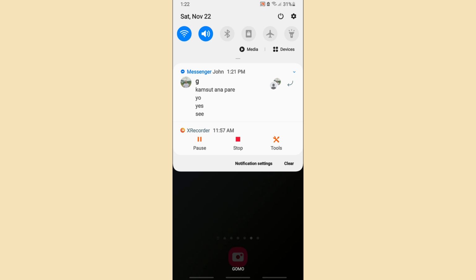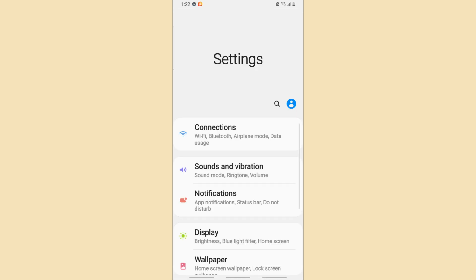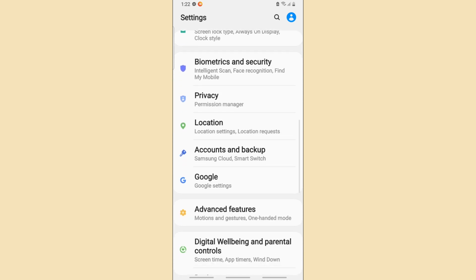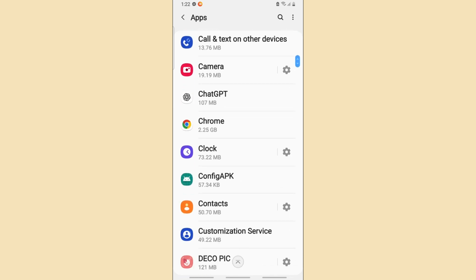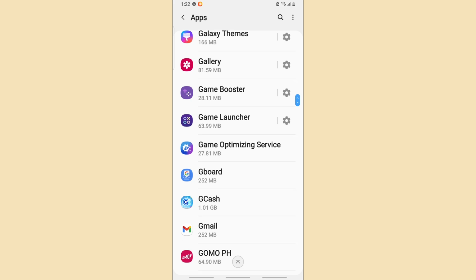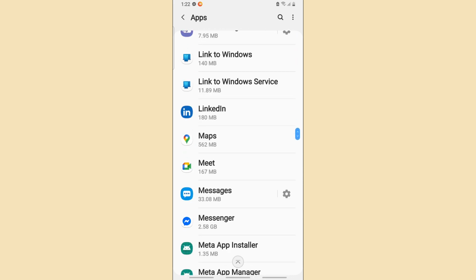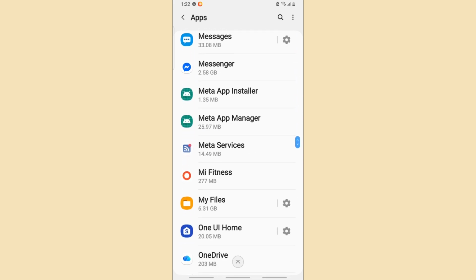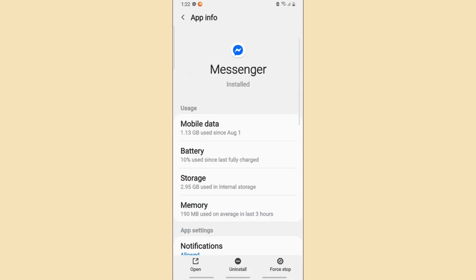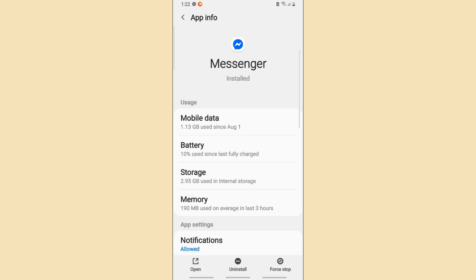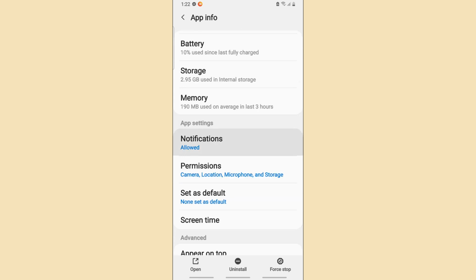Now, to turn this feature on, what you could try to do is simply go to the settings on your phone. Now, over here, you could simply go ahead and go for the apps. Now, here on the apps, you could simply go for the Messenger application. And now, if you cannot find it, you could simply use the search icon at the top right corner. Now, over here, you will have an option, notifications, if you scroll down.